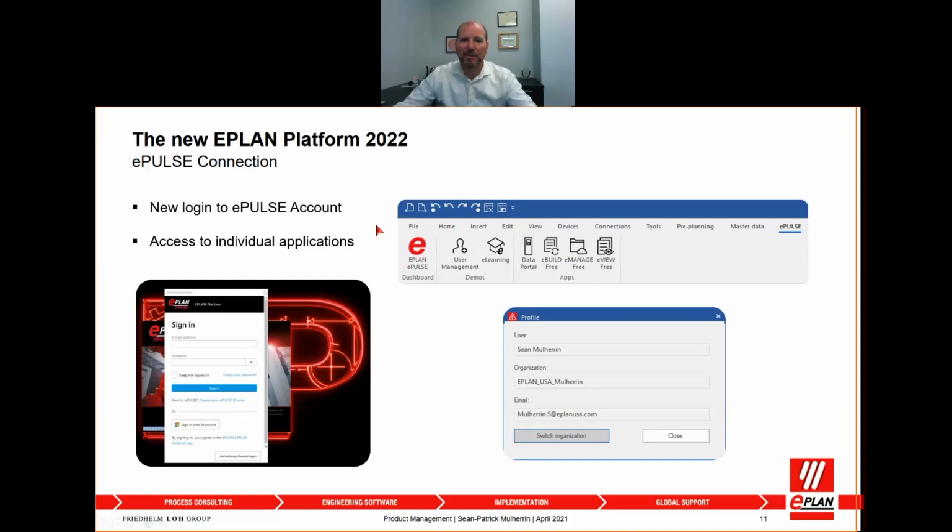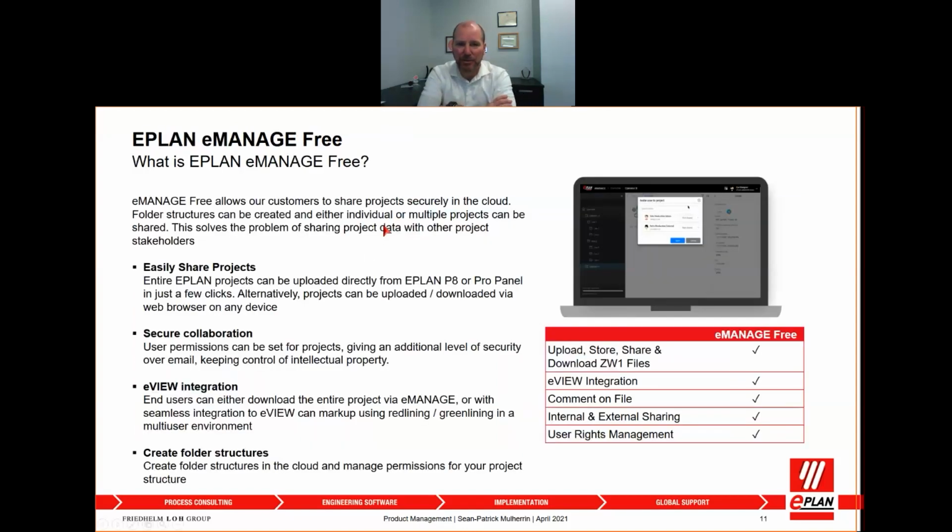So that was a summary of the new functions and features surrounding our new user interface available with the Eplan Platform 2022. Now let's jump into EManage. So we have, with the new platform 2022, also the access to EManage Free. And EManage Free was actually launched a few weeks ago, and you have access today with the version 2.9 Service Pack 1. So what is EManage Free?